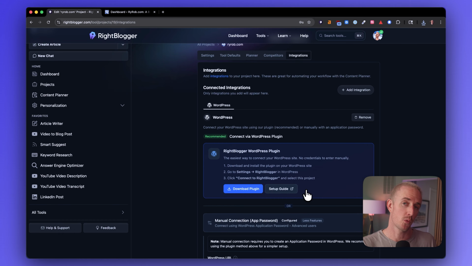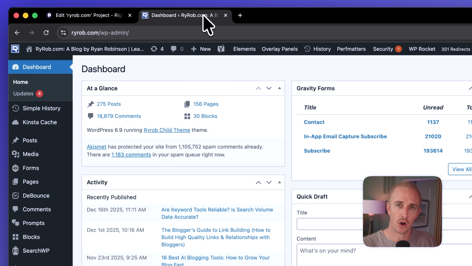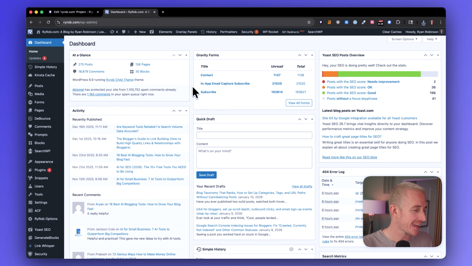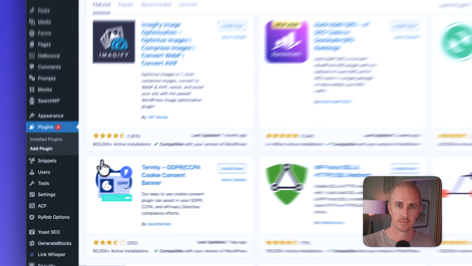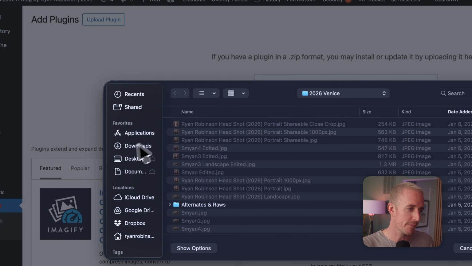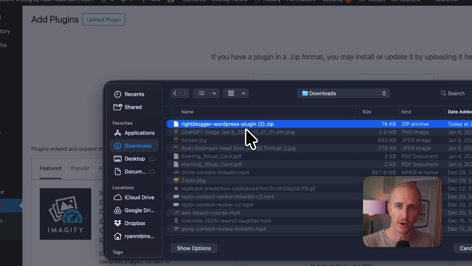Now that we've got the RightBlogger WordPress plugin downloaded, we'll come over to our blog. We're logged in here already to WordPress, and so this is the back end of my blog, and I'm going to navigate over here to the plugins tab, and I'm going to select the add plugin button. And now we're going to choose the file where we just grabbed that from our downloads right here. Now, it's going to be called RightBlogger WordPress plugin.